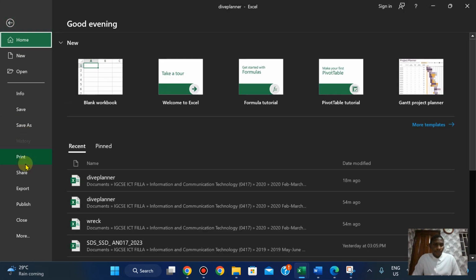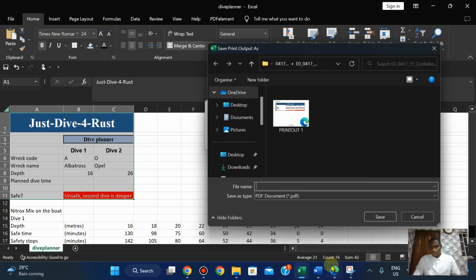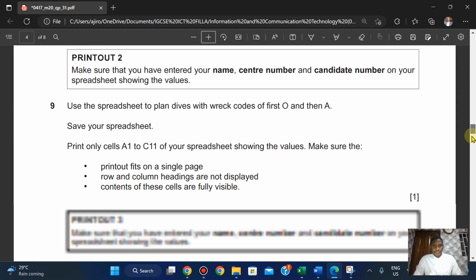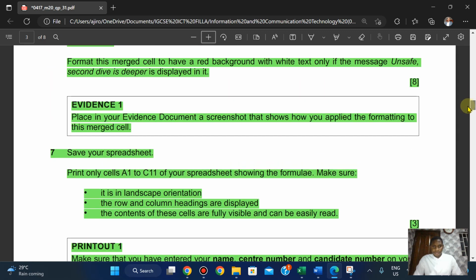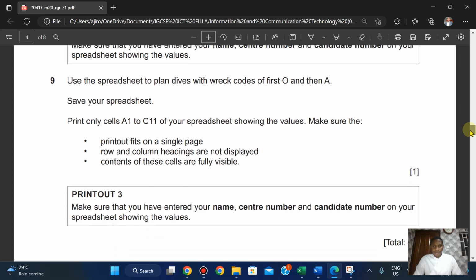Click on File, click on Print. So yes, we have it here. Yep, this is good to go. It's important to always go back to check. This is going to be printout 3.